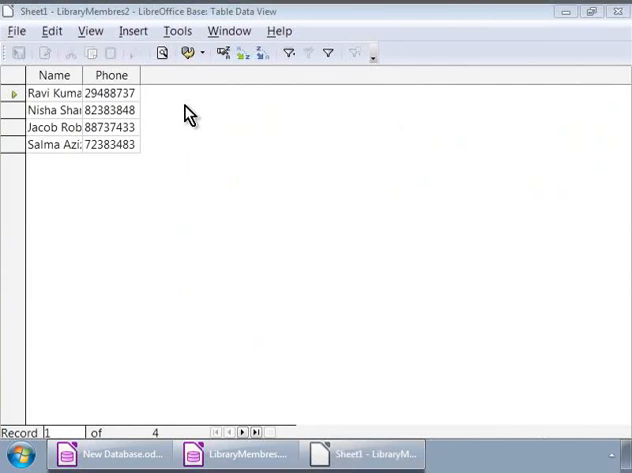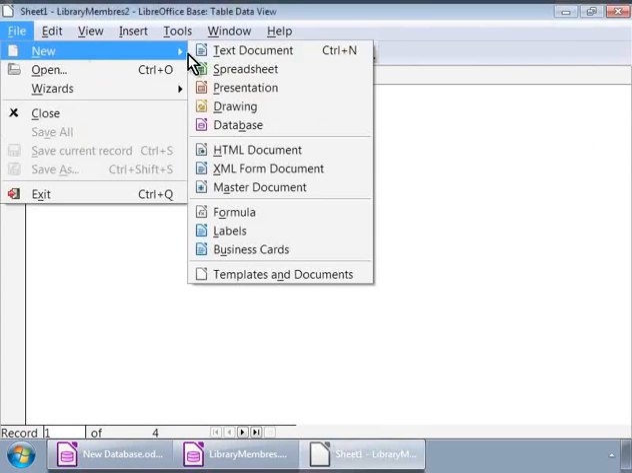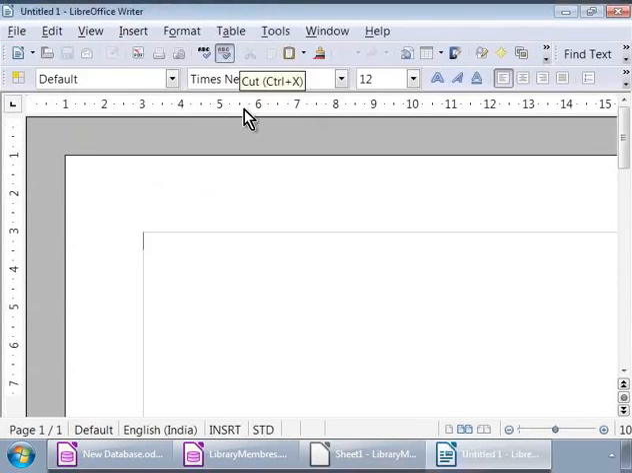Now we can use it in LibreOffice Writer or Calc. For example, let us see how we can view it inside LibreOffice Writer. First, let us open Writer from the Base window. For this, let us click on File, New, and then Text Document. Now we are in the Writer window.